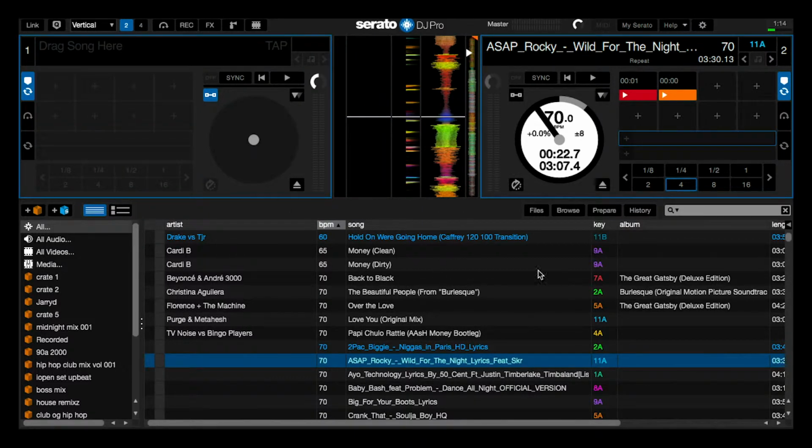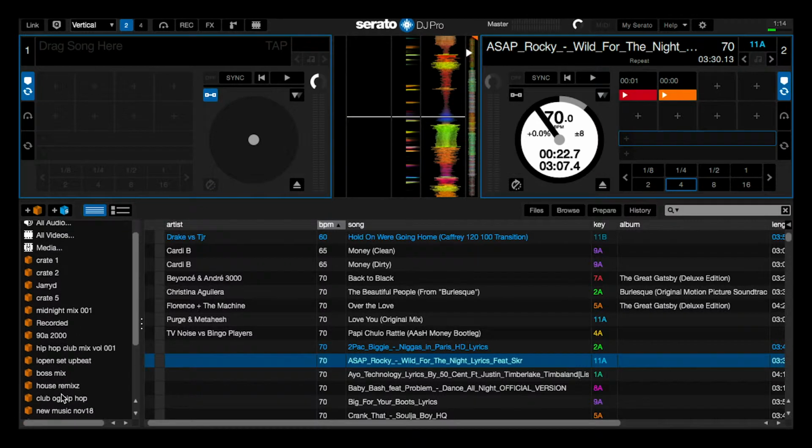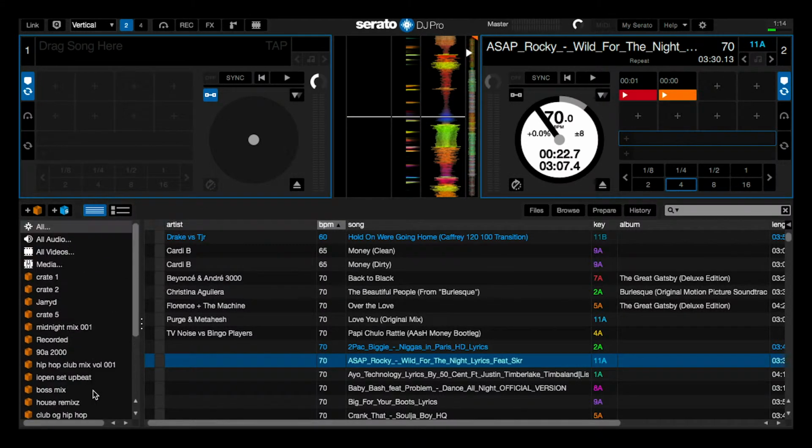Then down here, we've got our library of songs, okay? That's our folder library. Then on the side here, we've got our folders. They call them crates, so you can just create a new crate if you're doing like a house set. You can say midnight mix. There's a mixtape I did, more mixes. It allows you just to organize your music properly, so you can always find it.